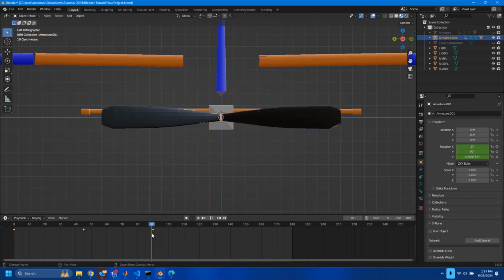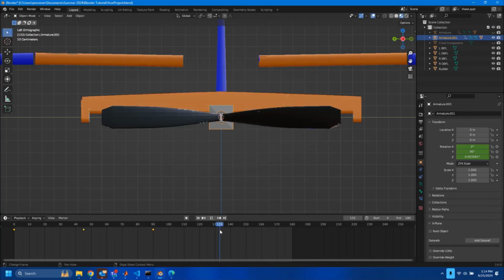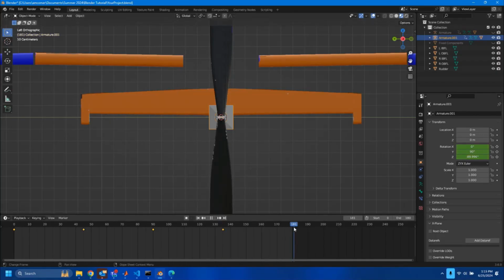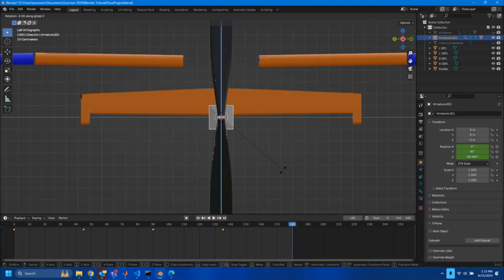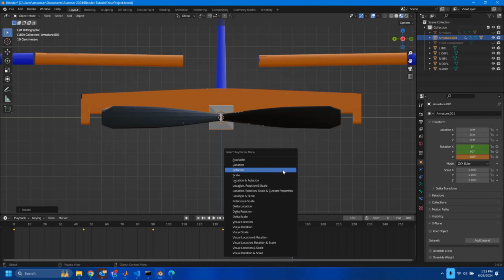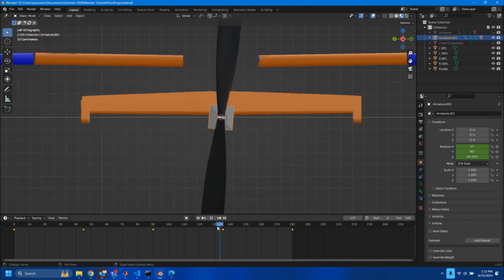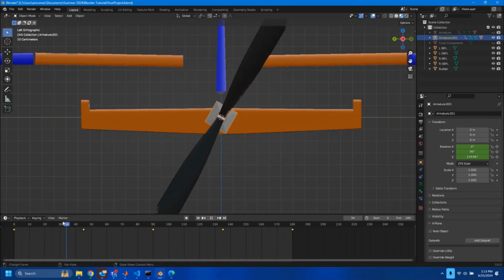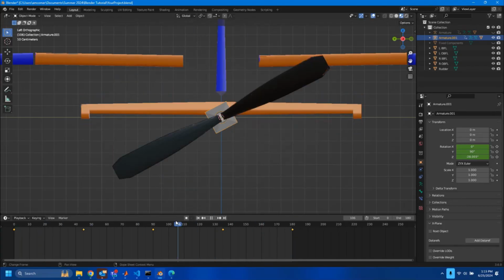Now let's go the other way. So we'll start from here. Let's go to 135. R, Z, Z, negative 90, enter. I, rotation. One more time. R, Z, Z, negative 90, enter. I, rotation. So now we've got a full propeller rotation. And you can just make sure that it's properly rotating, which in this case it is.